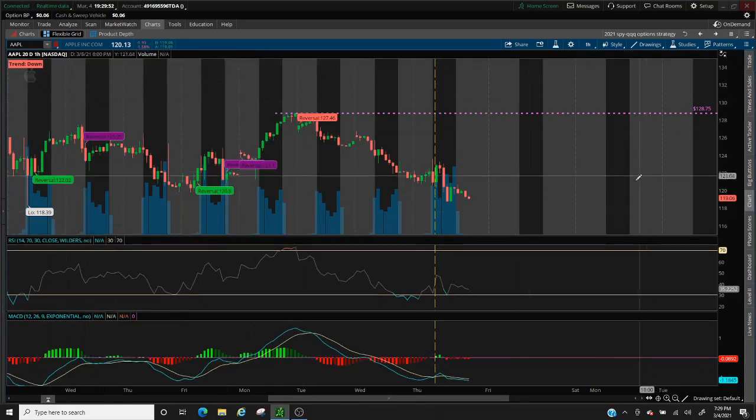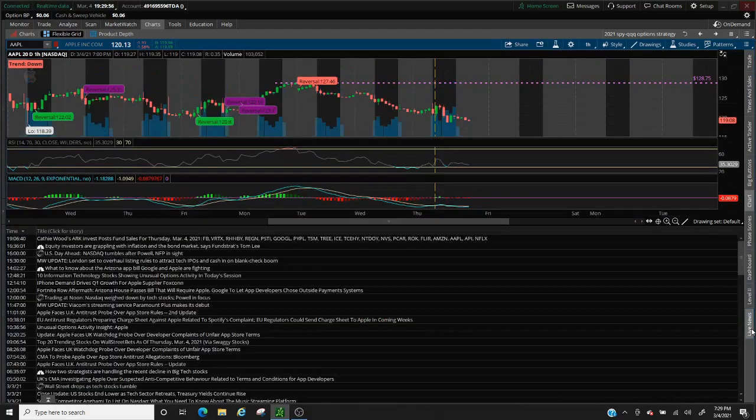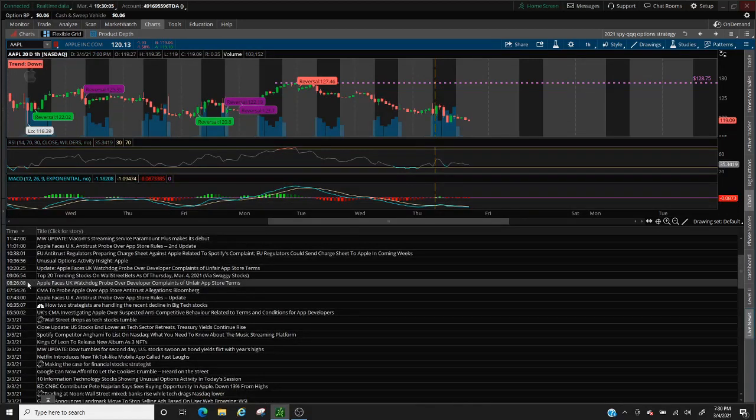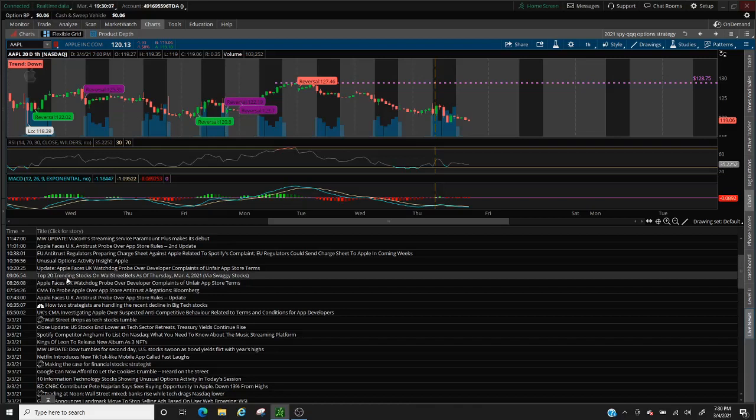Okay, but also you can check the news, what's going on with the news. So you can click here on live news and you're going to get here all the news about this specific ticker symbol. So for Apple, you know, at 9 o'clock in the morning says top 20 trending stocks. I guess Apple was one of them.